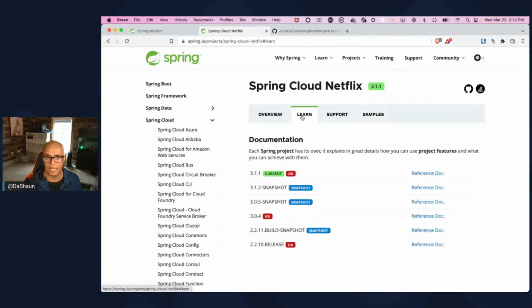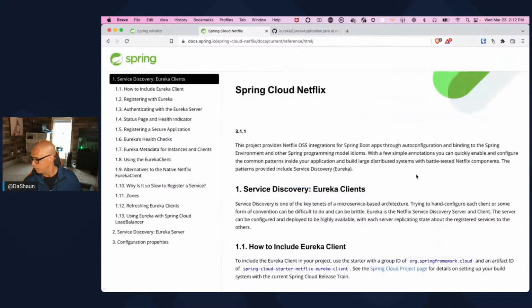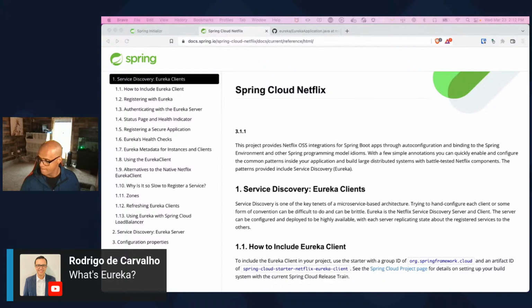And let's go into our docs. This is our current docs. And we're going to keep going. Rodrigo, what is Eureka? That's a good question. And that probably would have been a great place to start. Eureka. Oh, look at right here. It's discovery. So if I've got an application, let's do it this way.